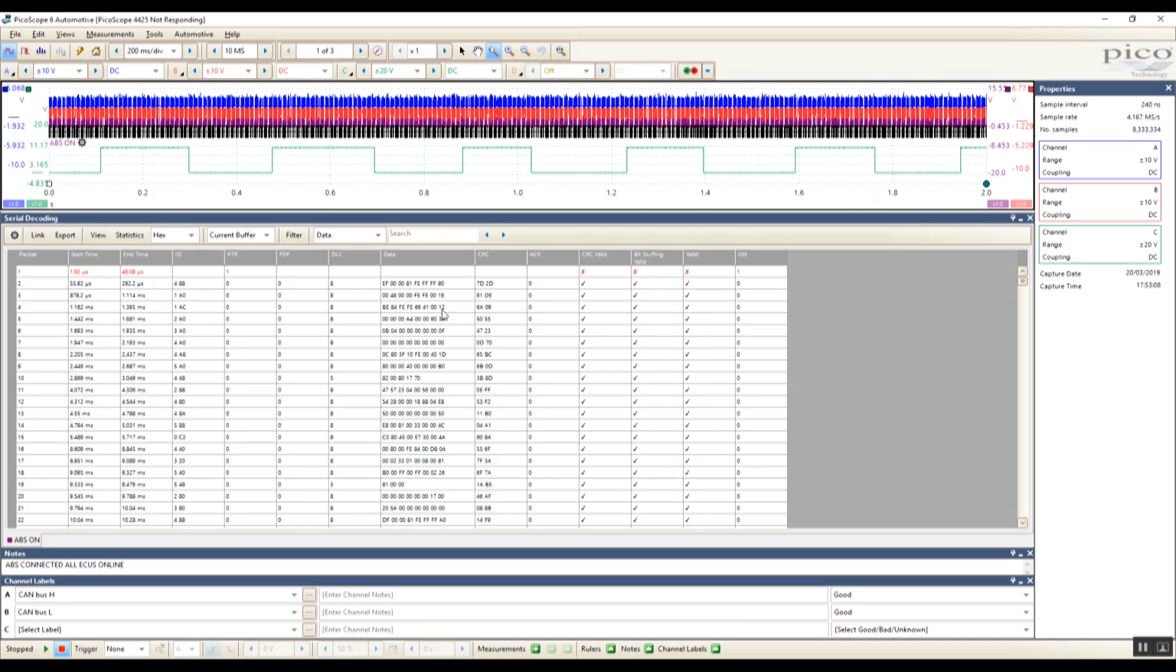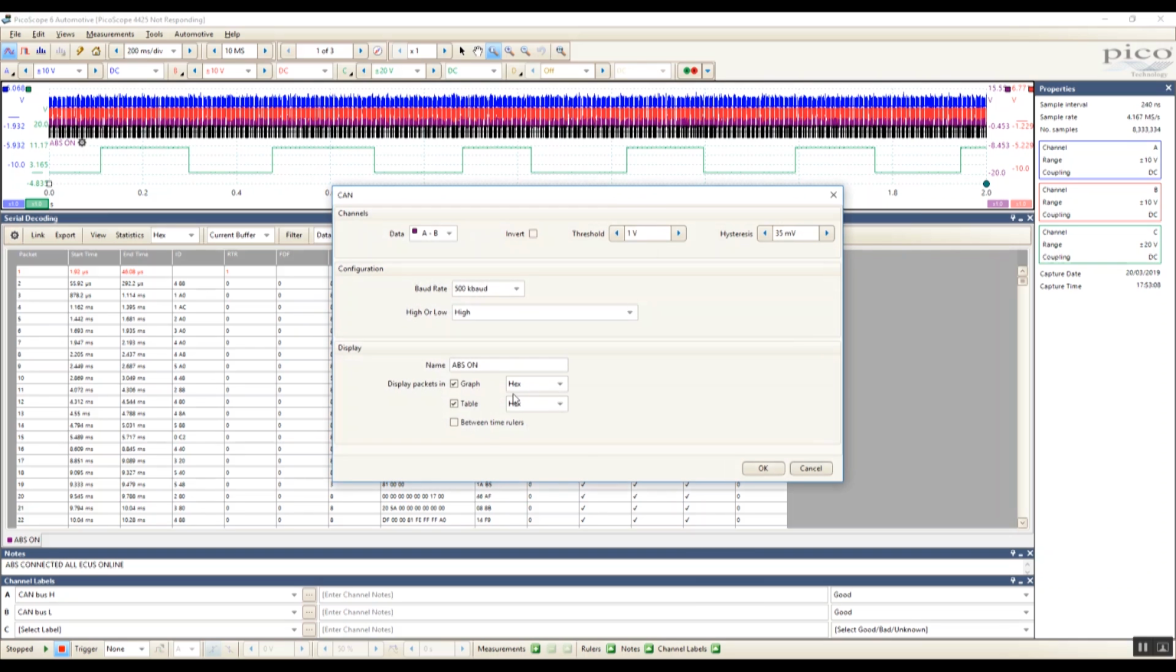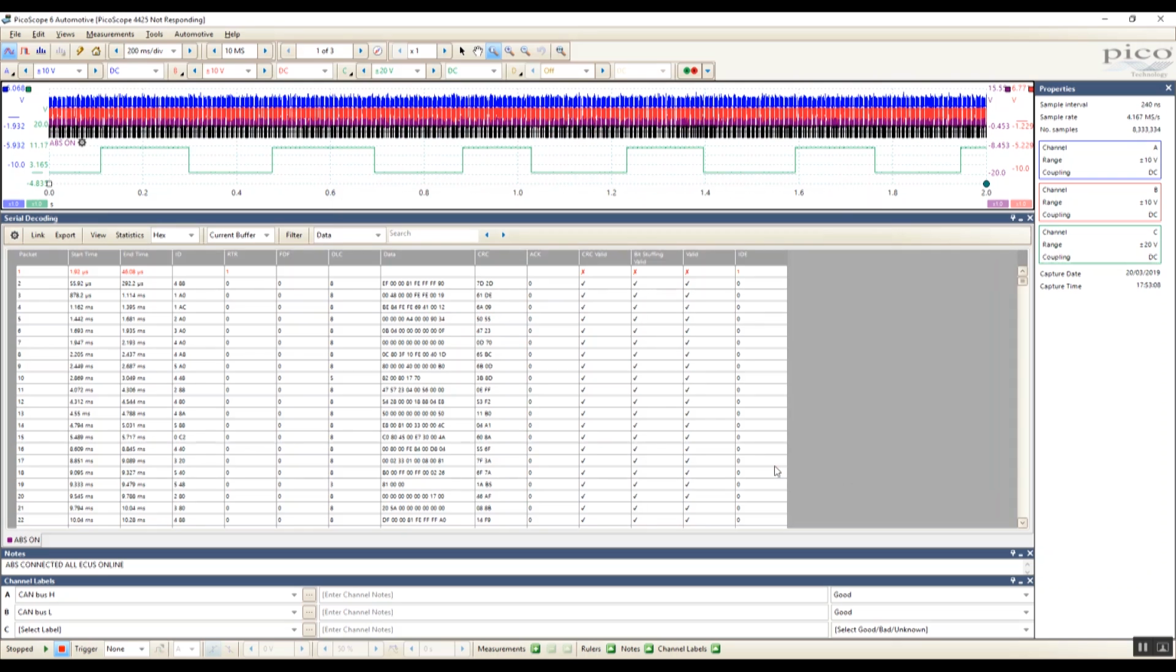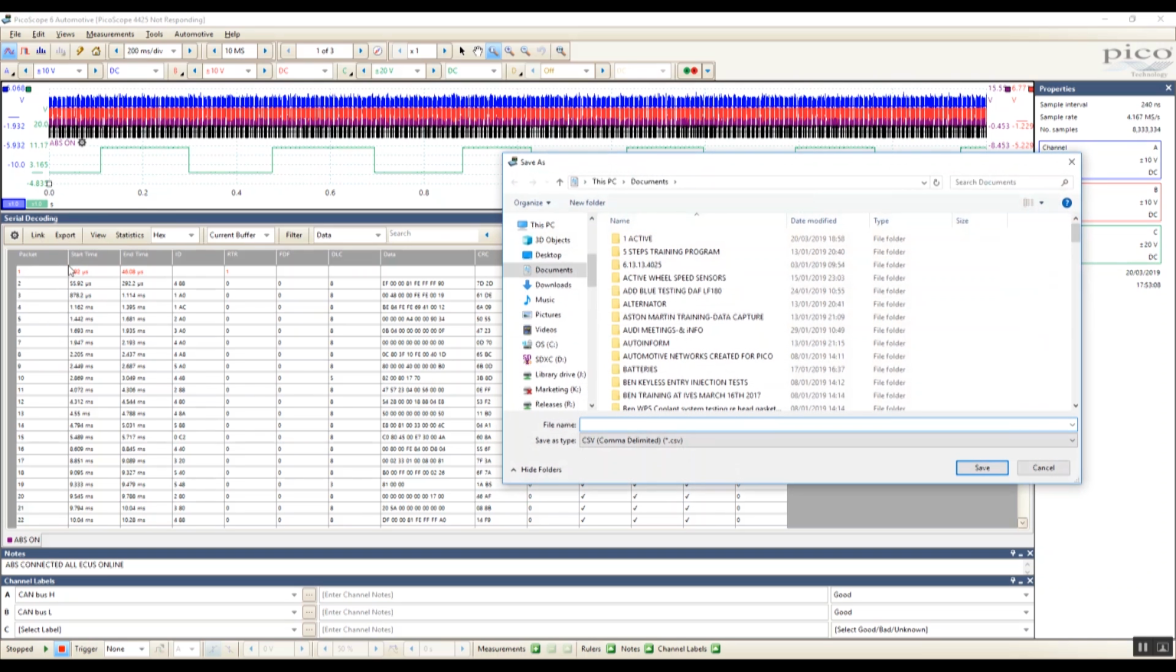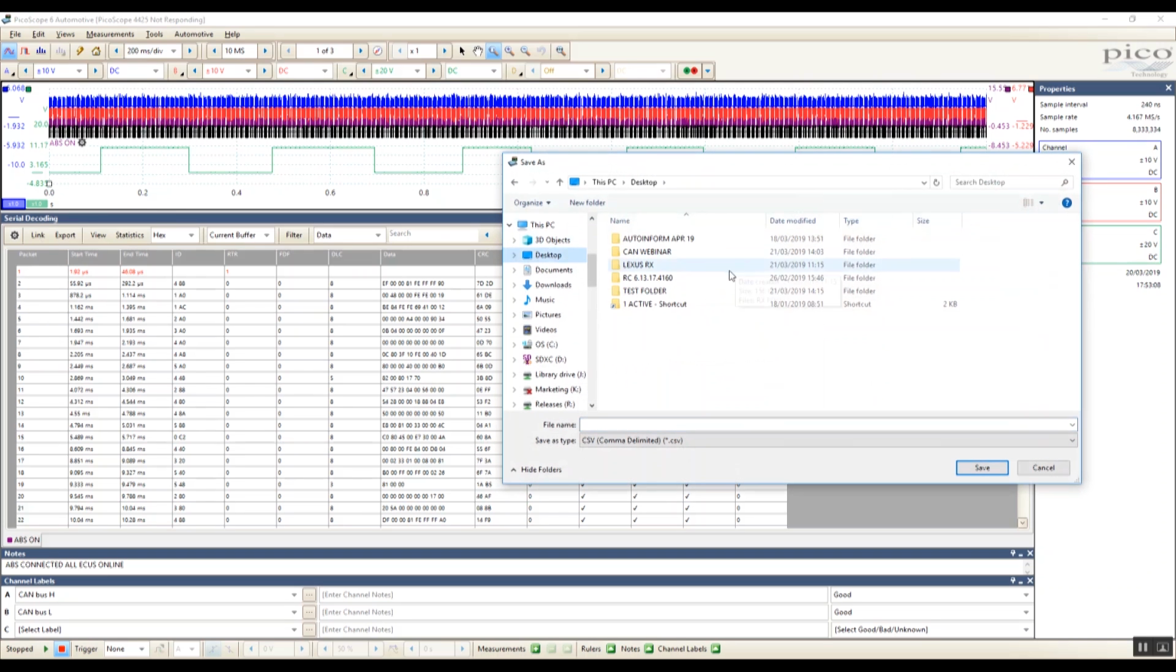Looking now at the link file feature in our serial decoder, we're looking at the current buffer. This is all the data from the current buffer. No longer are we decoding between the rulers. Okay, so here we click on link and we would create a template. That's the first step. We'll put this on the desktop in the test folder and we'll call this link.